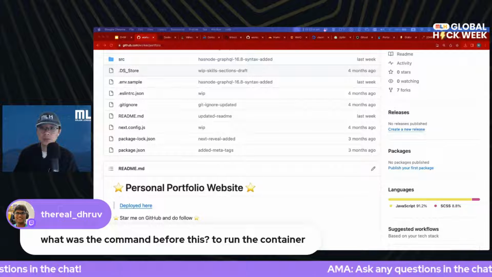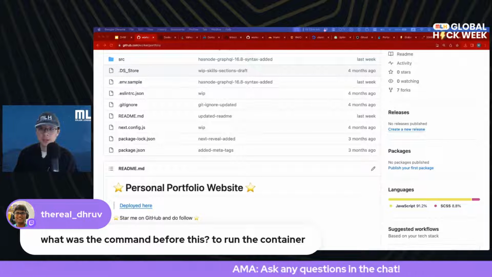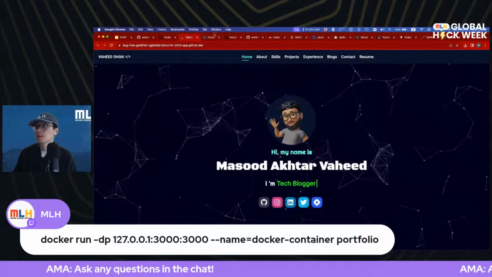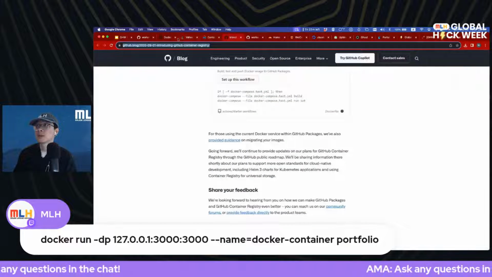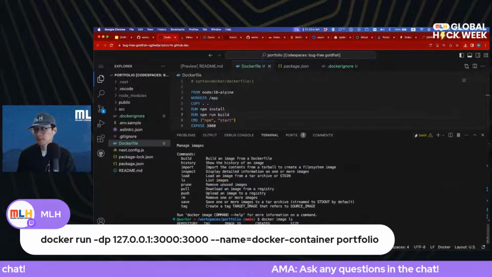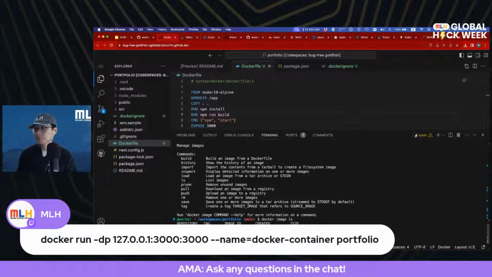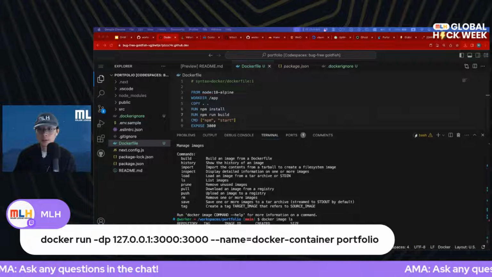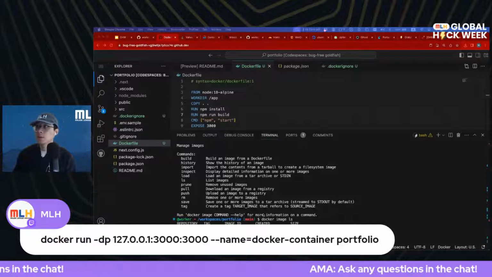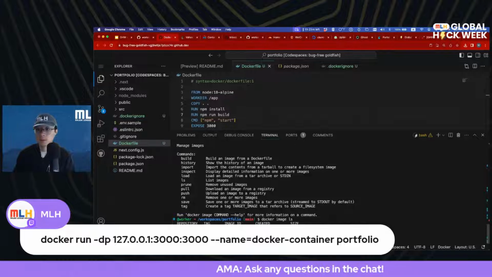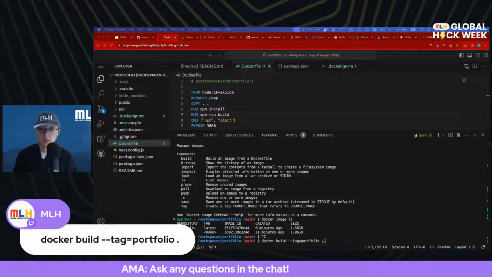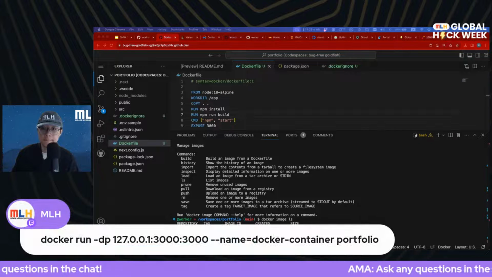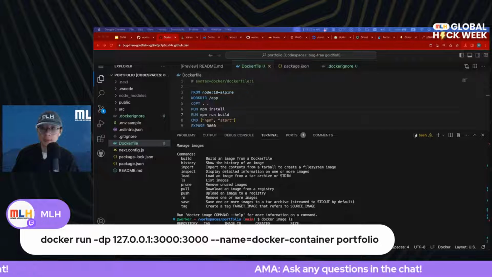The command to run the container is the one I shared, but the command to build the container is a little bit different. So let me just share that one more time. Where's my VS Code? This is the command to build the container. And once we build the container, we're able to run using the docker run command. Does that help? Okay, perfect.